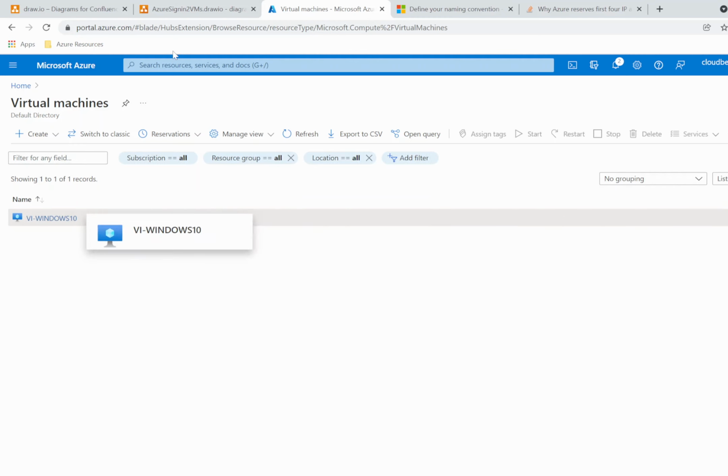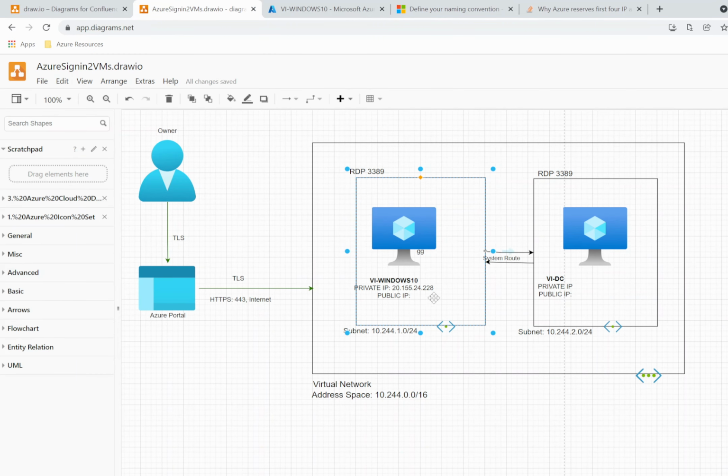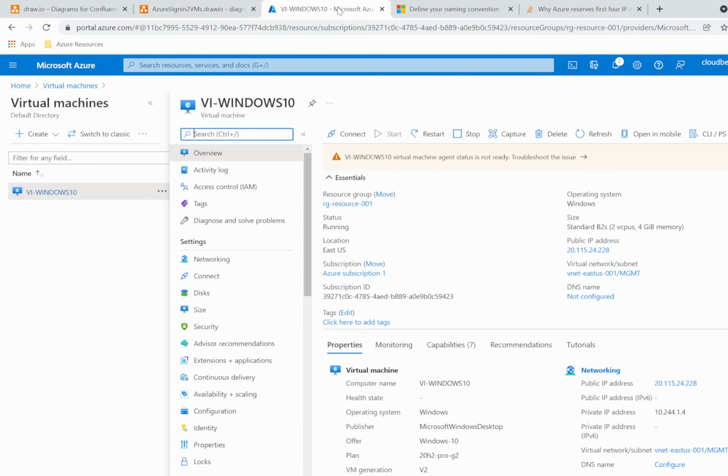Okay, so let's get the private IP for this. Oh, I have it mixed up, so let's move this. There you go. Let's get the private IP for this particular VM, and then we're going to move on to the next one.